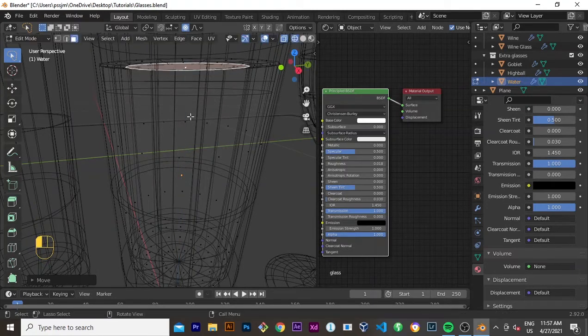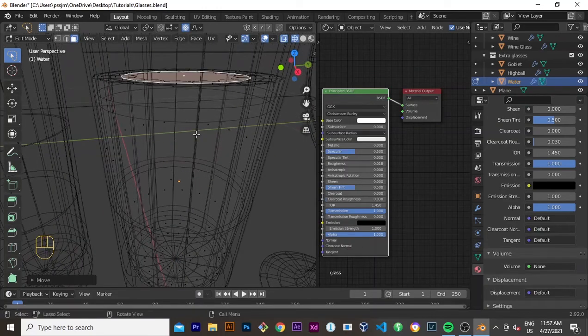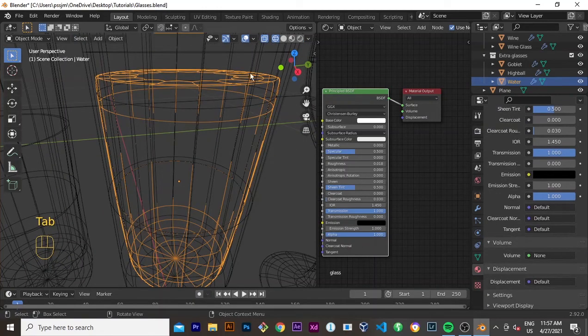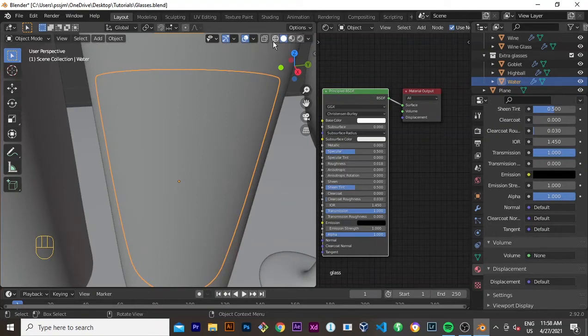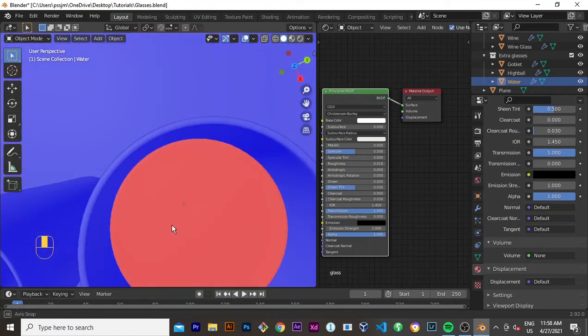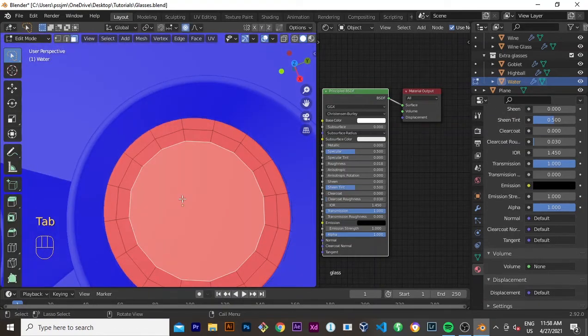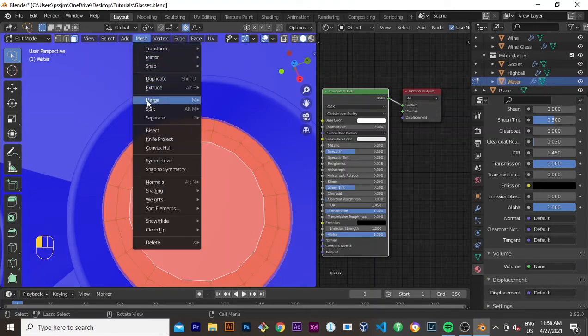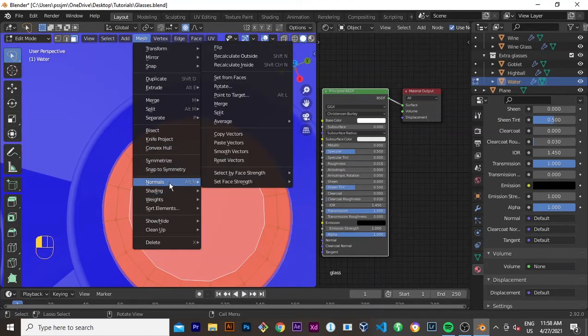Yeah, I think it's fine. Yeah. Now this is fine. And then I'm going to go to the object mode, come to the face orientation again, see if any faces need to be fixed. Yeah, tab and then all, go to object, to mesh, normals, and recalculate.